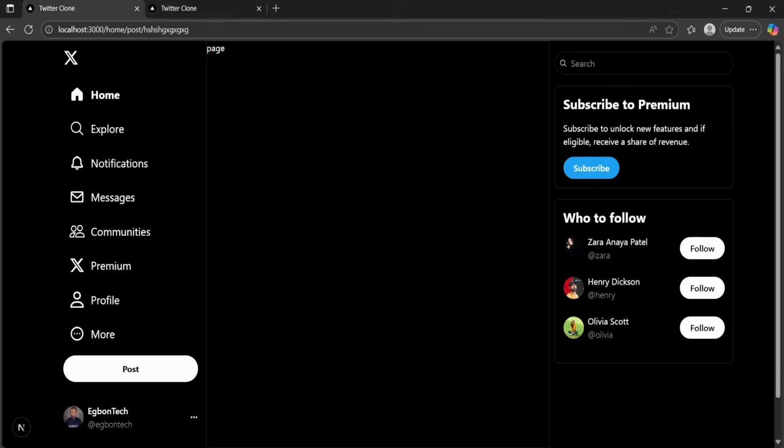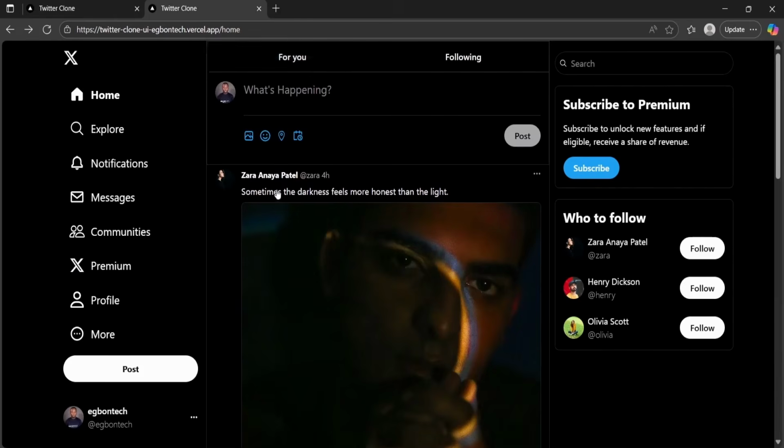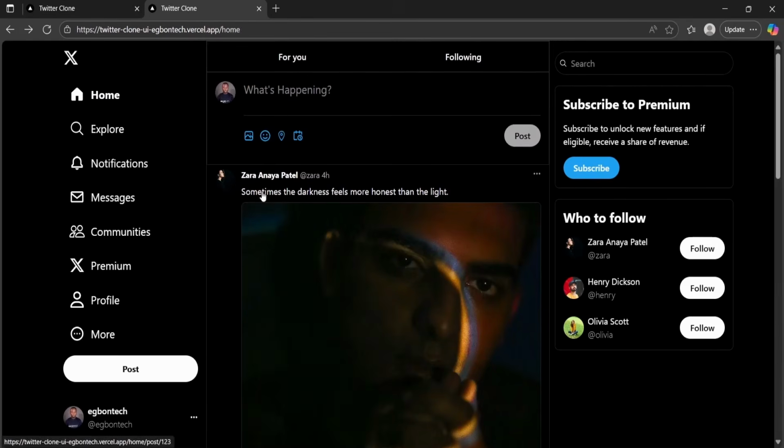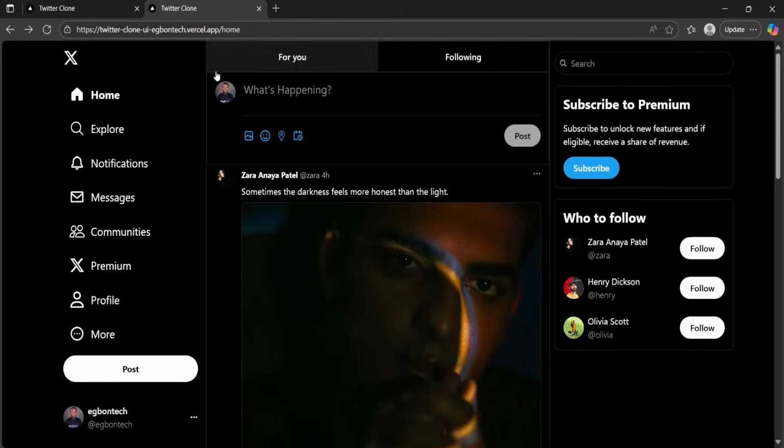Now what we are trying to create is this header right here. They're going to have this icon, this post right here, also this reply button. Now this post right here is going to be using a function in Next.js called router.back. What this does is that it's going to go to the previous page we were in before we actually clicked on this post. So previously we were at the home page, so when we click on it, it's going to go back to the home page. So I'm going to actually teach you how to do that.